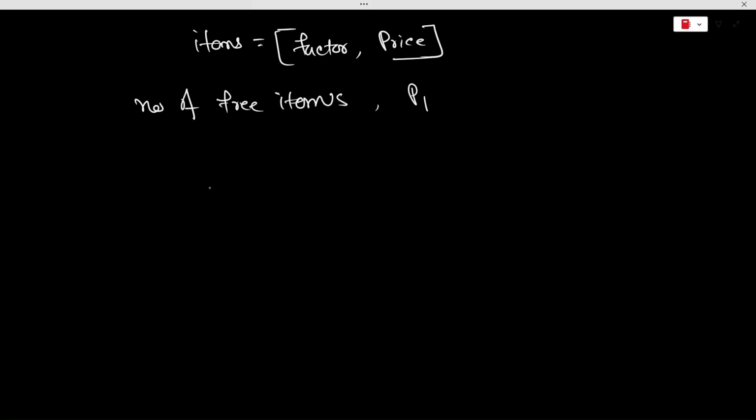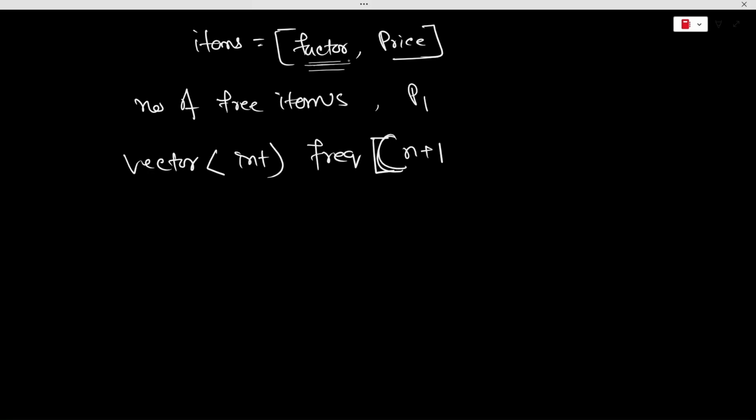So let's count the frequency of the factor in the items. So let's take a vector or a map, whatever. So I'm taking here a vector of int, frequency, of size n plus 1, because factor can be at max n, and initialize with 0. Okay.